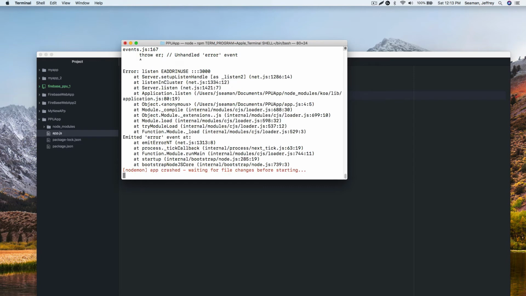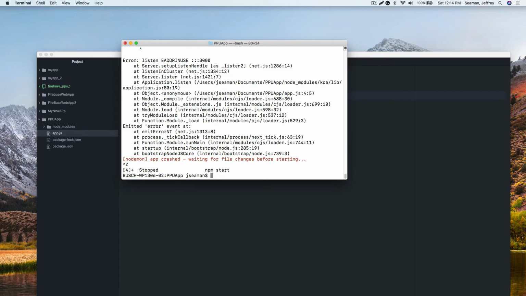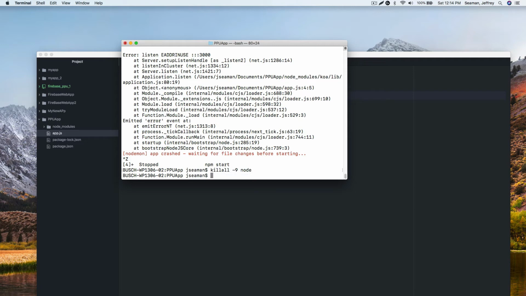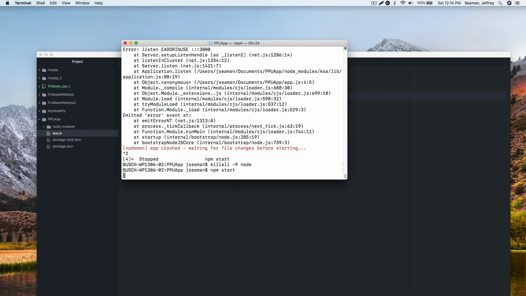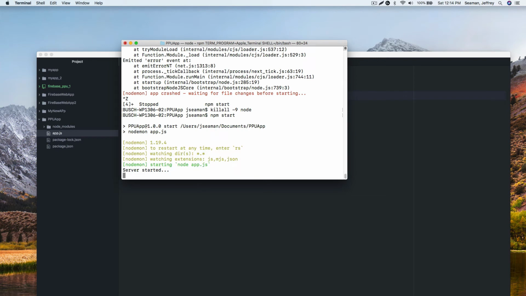Okay, this happens all the time for me, so this is actually a good exercise. Let me show you how to get rid of that. If you hit Control-Z, it just means that one of your ports is still open. Typically, you could close the terminal or reopen it, which is a pain, or I'll just do killall -9 node. Typically this works. It kills everything and allows me to start it up.